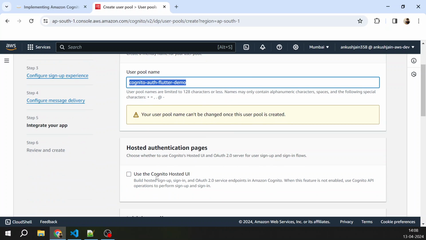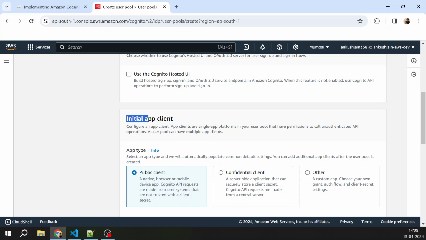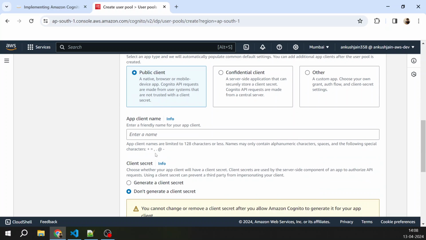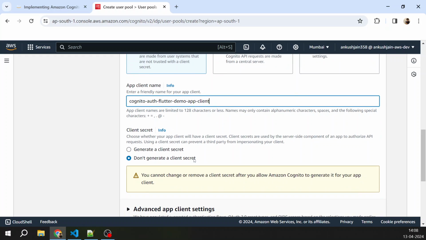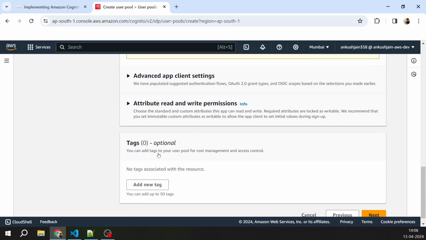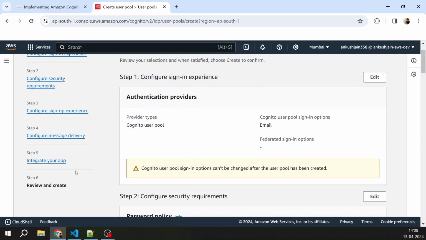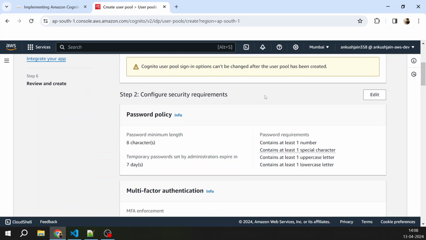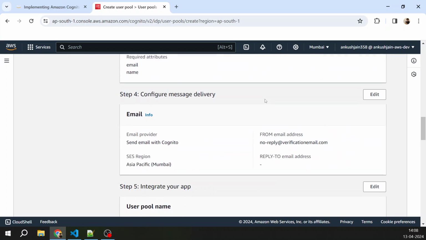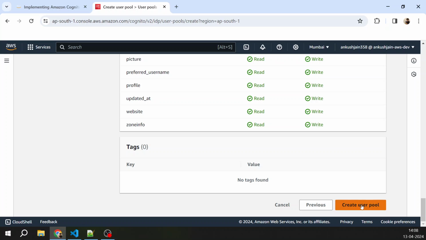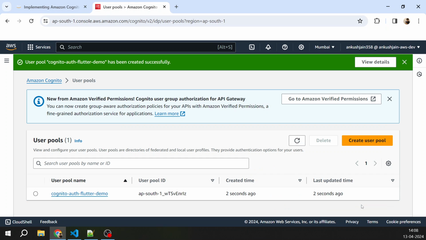Then I don't need Cognito hosted UI as of now. For the initial app client, I will select public client. I will provide the same name with the app client suffix. I won't generate any client secret, and that's all. I will select next. And in the last step, review and create, just review everything. I will scroll down to the bottom and create user pool. So my user pool has been created, and now I'm good with step one.